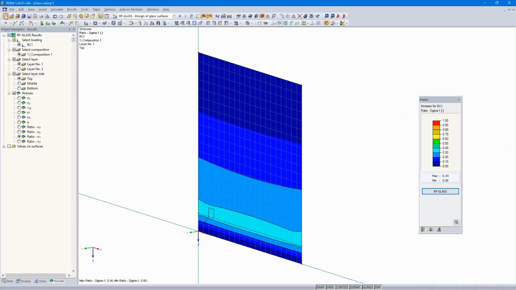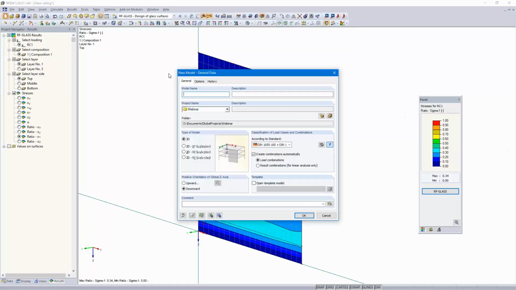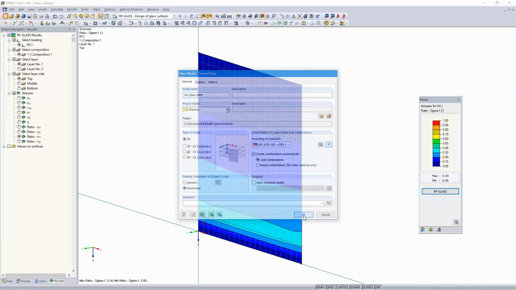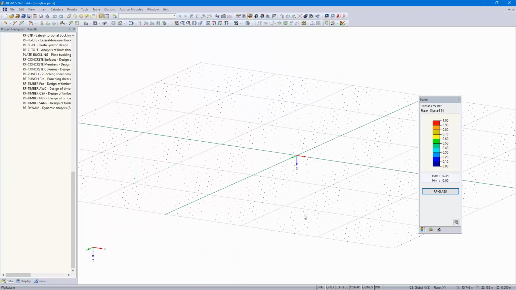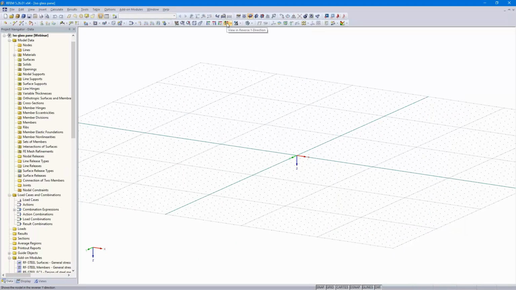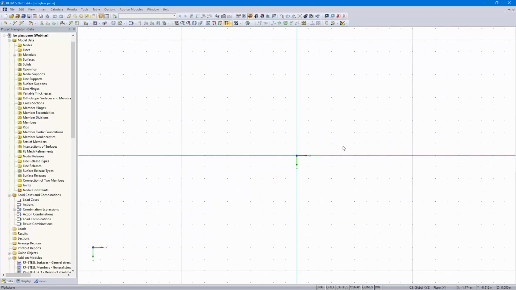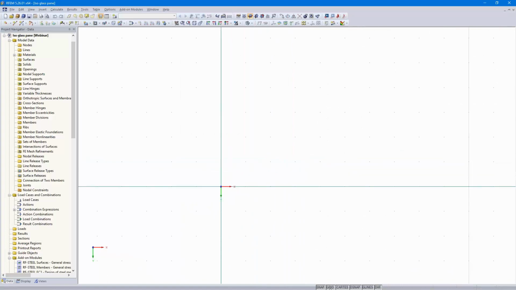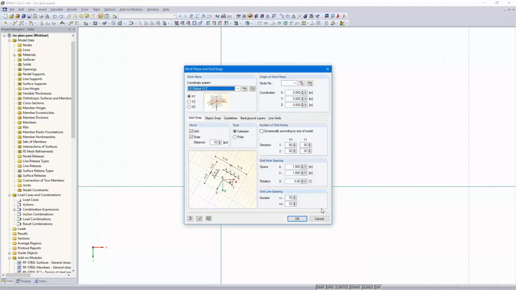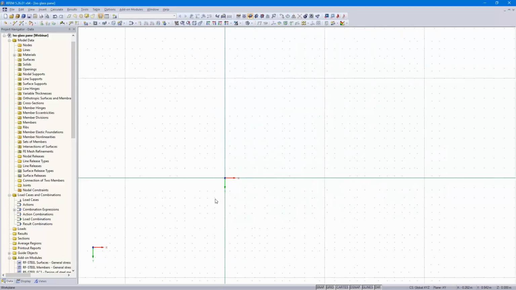I create a new one, the ISO glass pane. The same settings here. Okay, I change the view in Z direction. Then I change the grid by right click here at the bottom, edit, to 25 centimeters.